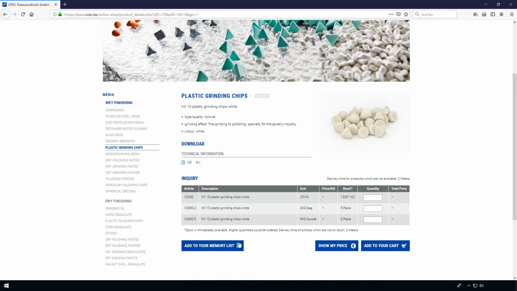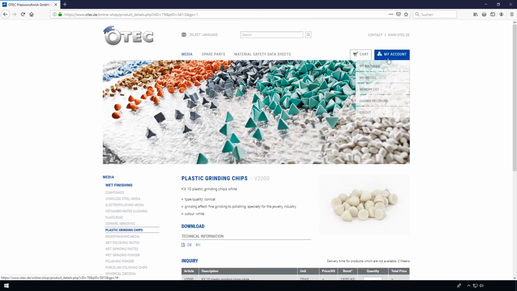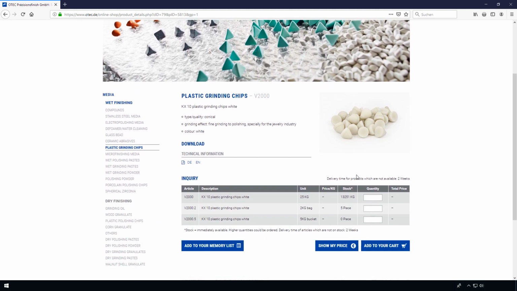Actually, you can also add the product to your memory list, which you can find on top of the page under my account. And beside the button add to your memory list, we also have add to your cart and show my price. What exactly does the button show my price mean?